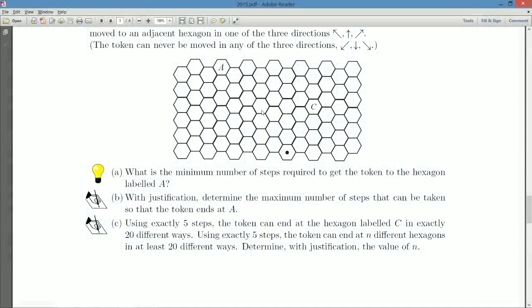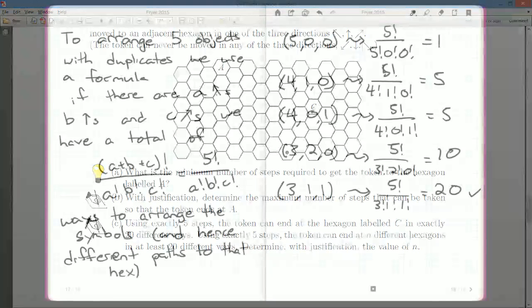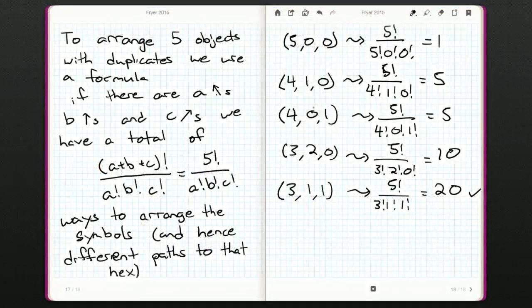Okay, so we can sort of see that this is working. Eventually, one of them, 3 up to the right, 1 up, and 1 up to the left, will get us back to hex C, which we know is definitely 20 different ways. So that's sort of a little check we can put on the method we're employing.